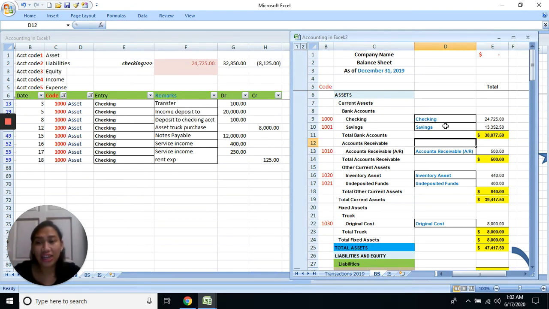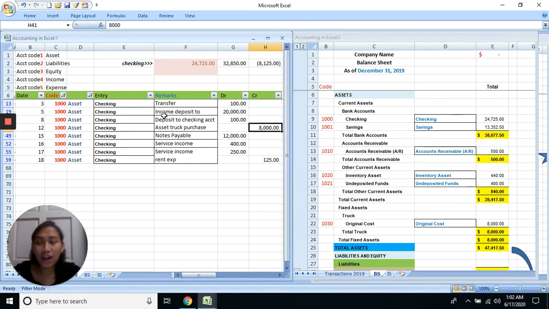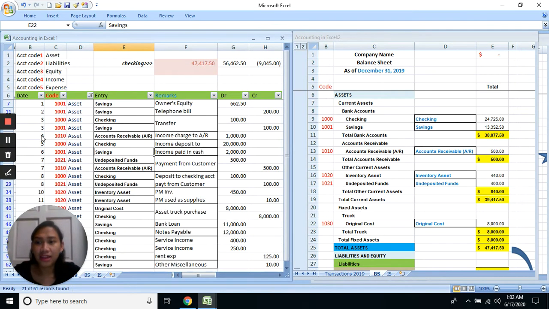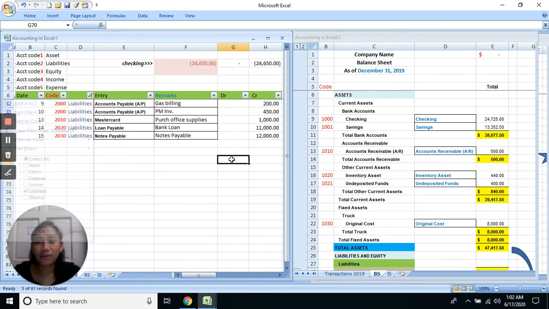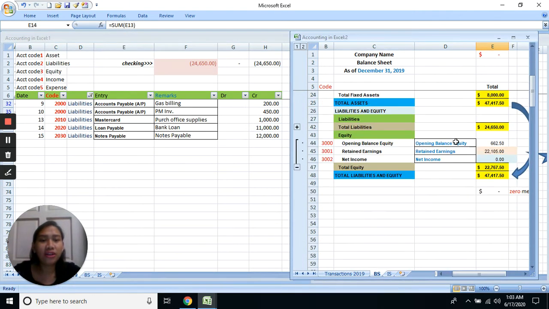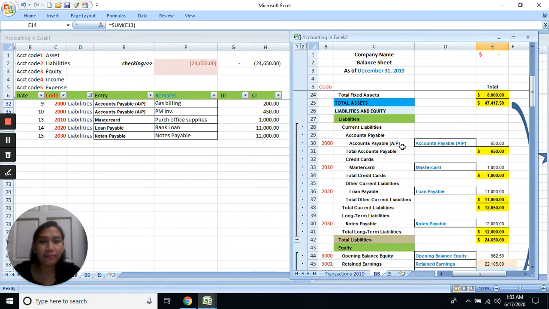By creating formulas, you can automatically output a balance sheet and an income statement report with the help of Excel. So let's have another try. This time we will check our liabilities accounts. All our liabilities account codes start with 2. So we have the accounts payable. We have a few liabilities account transactions: the MasterCard credit card, the loans payable, and the notes payable. You will notice them here in the liability section of our balance sheet.